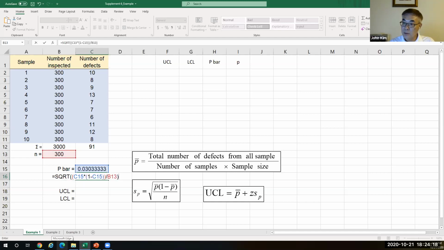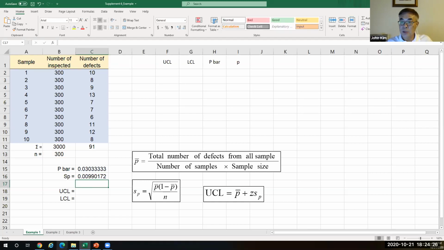Then it looks okay, looks right. Then enter. Then 0.0099. I think it's right.